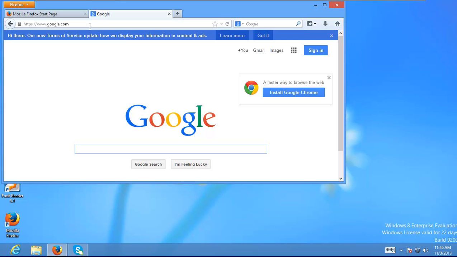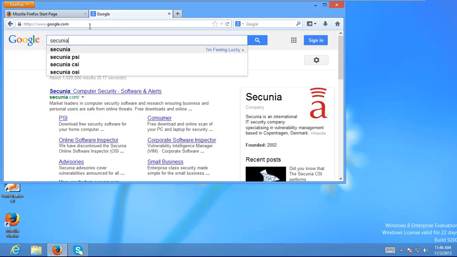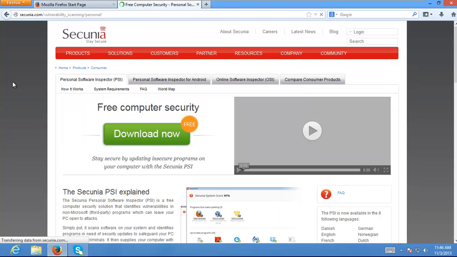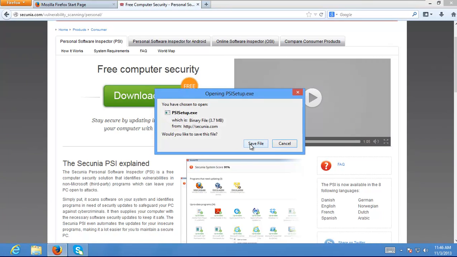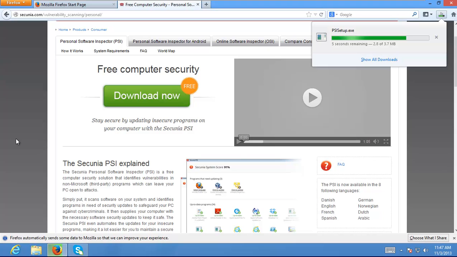So let's do a search for Secunia PSI. If you do a Google search for it, you will see it comes up right here. This page gives you a nice little overview on how Secunia PSI works, but we'll just download it right away. It's PSI setup.exe, 3.7 megabytes. So we'll go ahead and download that.